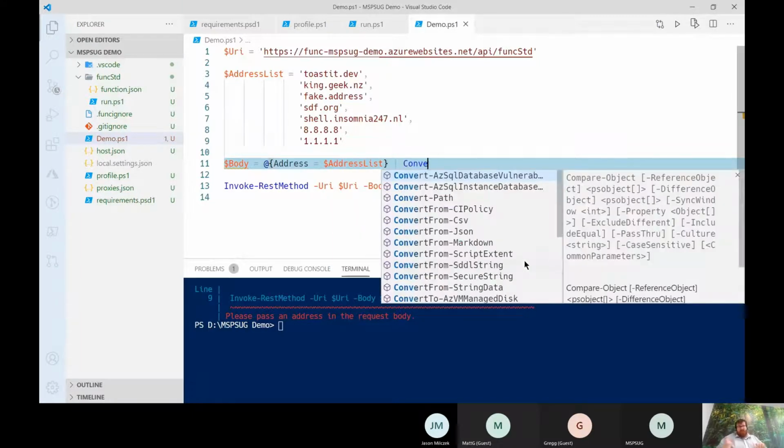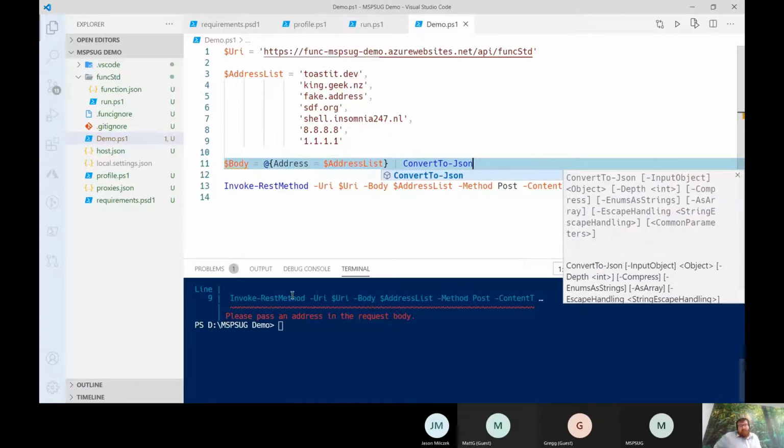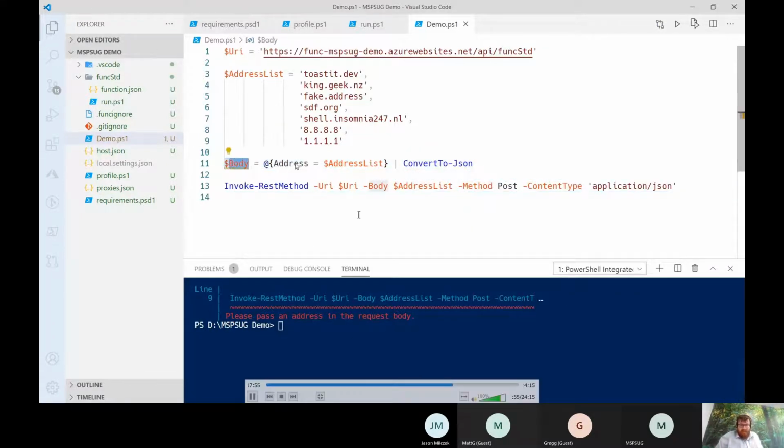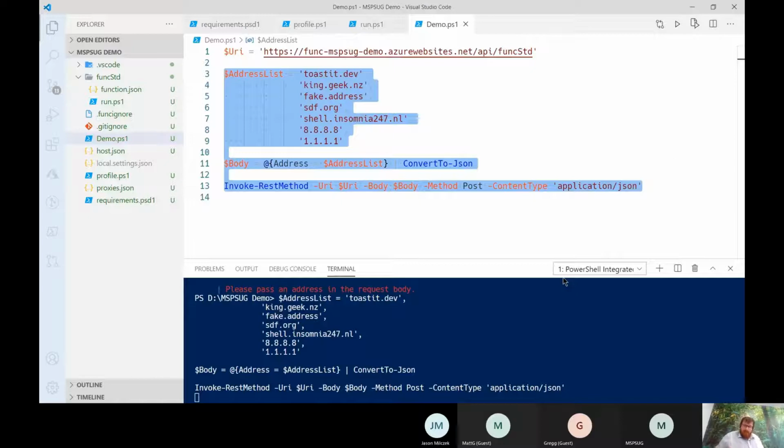Otherwise, remember in my function, I'm referencing .address. So I need the key there so it can be addressed. And then I convert to JSON. So now when I run this, it's going to tick away for a while, and I'm not getting a response back quickly to say that there's an error, so I know, hey, look, it's working.